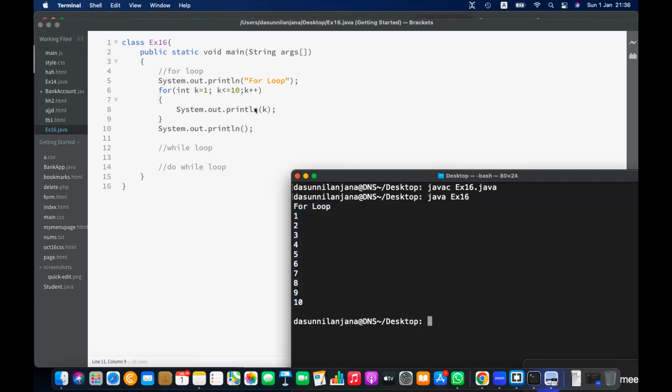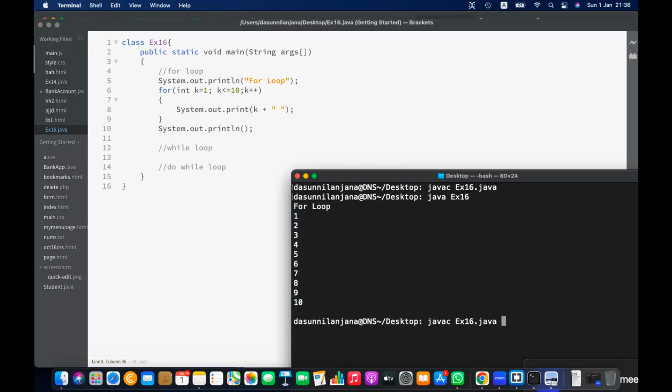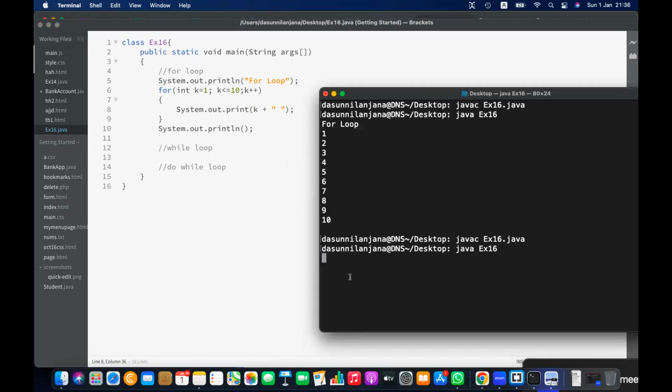If you want to print this horizontally, you can say print instead of println, print k, and then after that a space to separate. Then what will happen? When you try to print, it will be printed horizontally. For loop, then the numbers. That is easy, right? Because it is saving space. Otherwise, it's going down, right? If you put println, it will go down. But if you just keep some space after the k, you can see 1 space, 2 space, 10 space, likewise printed horizontally. So let's try this first.